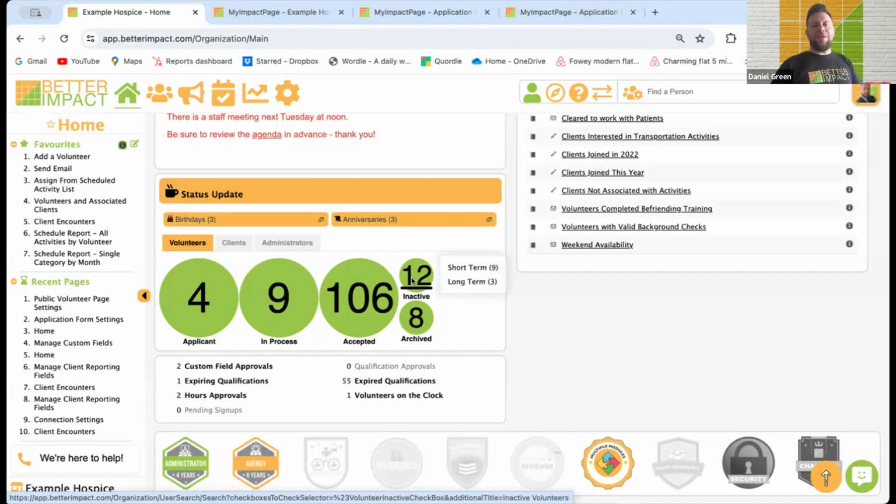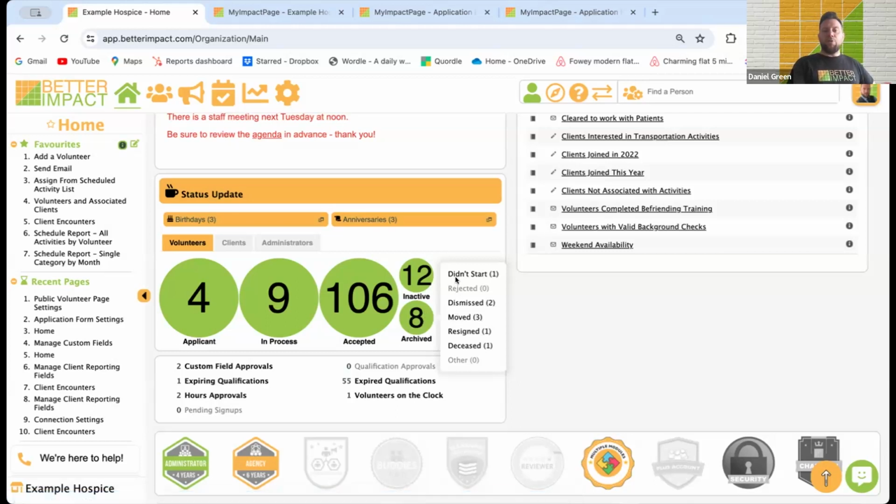We have inactive, which I like to call your leave of absence status. So these could be volunteers that are taking a long leave of absence. Maybe it could be medical, maternity leave, just having a break from volunteering, but at some point will return back to your program. And lastly, we've got archived. So these are all volunteers that have moved on, resigned, dismissed, or even rejected at the start, didn't match your screening process. And you can see here, there's some options you can put there as to why they are being archived.